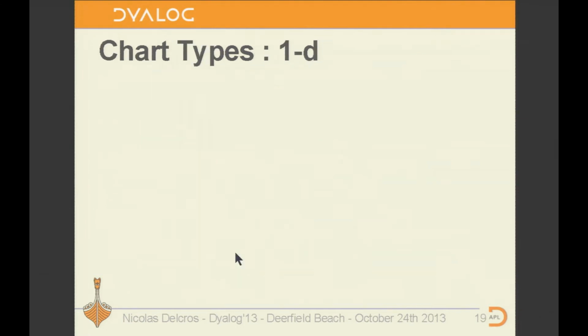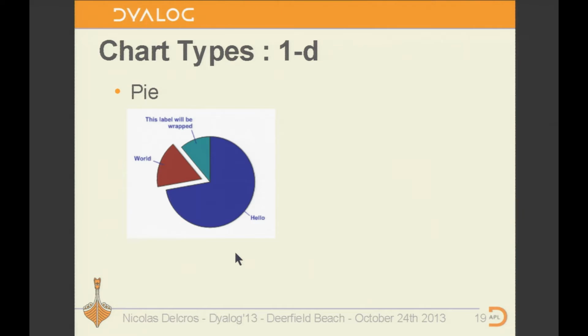Let me now go through the chart types that SharpPlot supports. We start with 1D, one-dimensional charts. These include the infamous pie chart. I don't like it, but people use it a lot, so we have it.